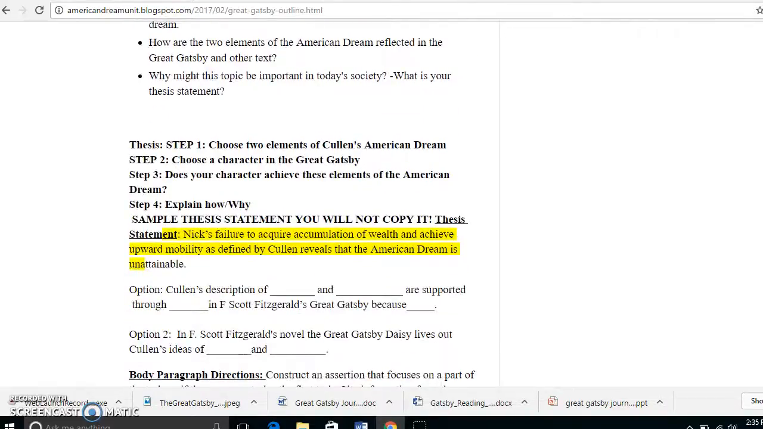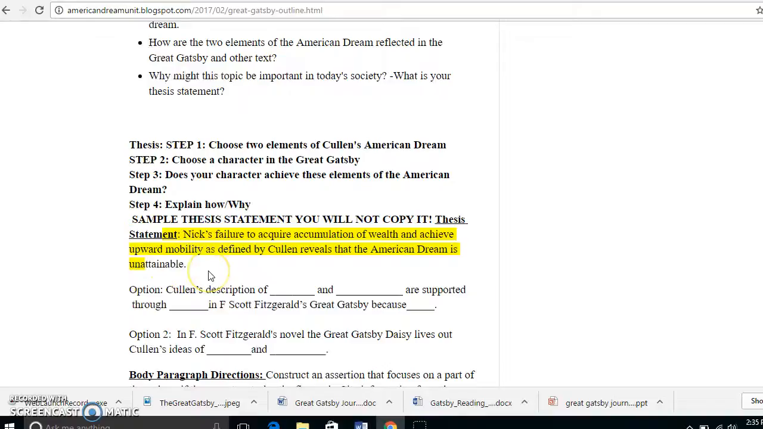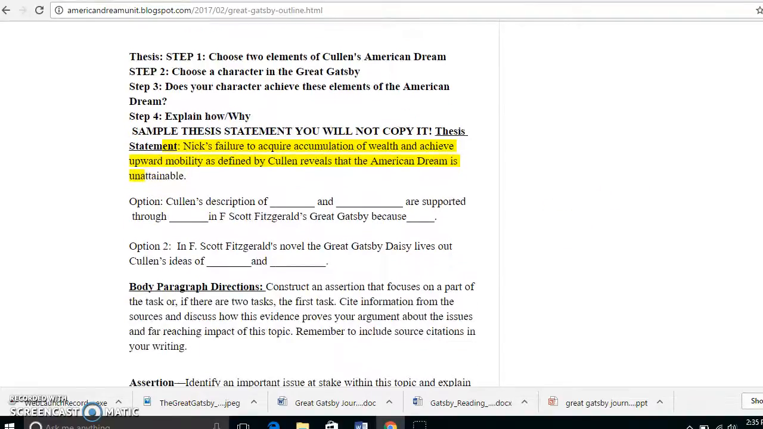A lot of students also struggle with thesis statements. So here is a step-by-step in order to create a thesis statement. I even included, as you can see here, an exemplar thesis statement. And for students that struggled even further, I created sentence starters so students can enter their aspect of the American Dream and their character in The Great Gatsby.